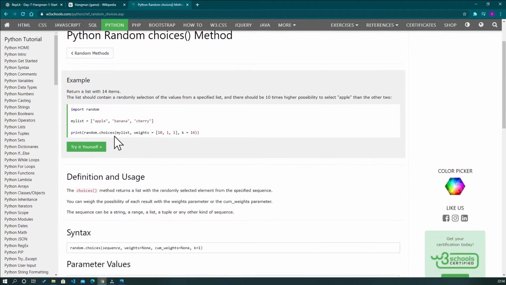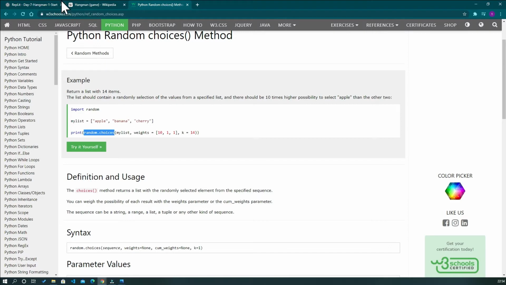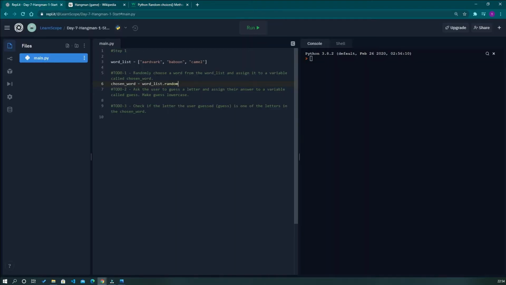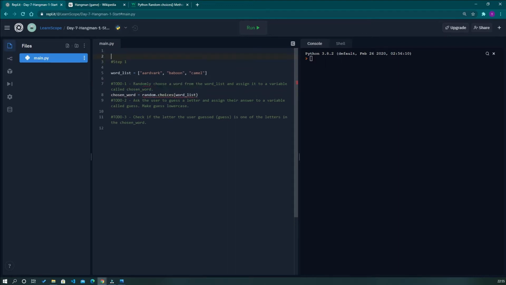Random dot choice. Yes, it's plural, choices. Random dot choices. No, random dot choice. Word_list. And to use the random package, I first need to import it. Import random.